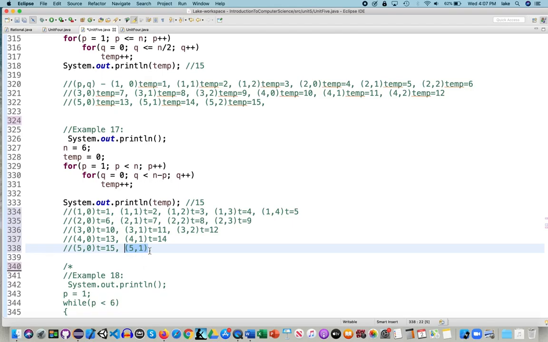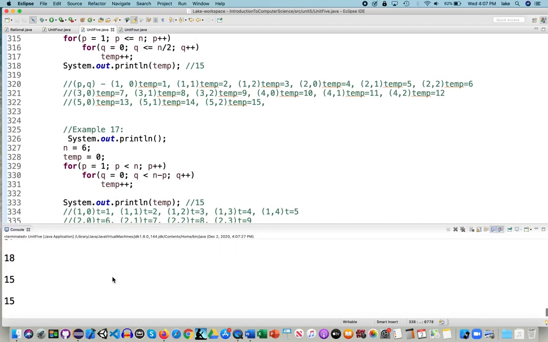Don't stop yet. Make sure both stop. It comes back. P goes up by 1. So P is now 6. Is 6 less than 6? No. So since the inner loop stops and the outer loop stops, the whole structure stops, and we end with 15. Okay, so I could go ahead and run that again. The last guy should be 15.